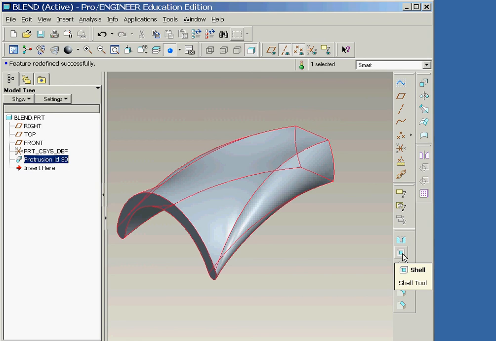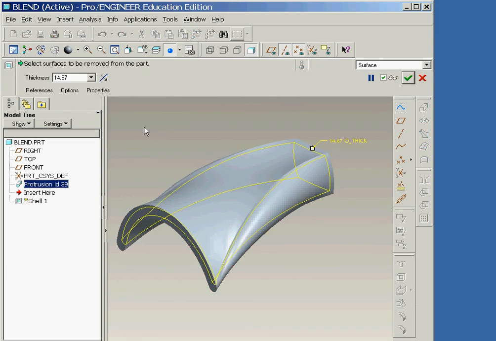Our last operation will be to shell out the inside of our new feature. Since the protrusion is already pre-selected, we'll click on the Shell Tool icon. We now have a preview of a portion of the inside of the protrusion being removed.